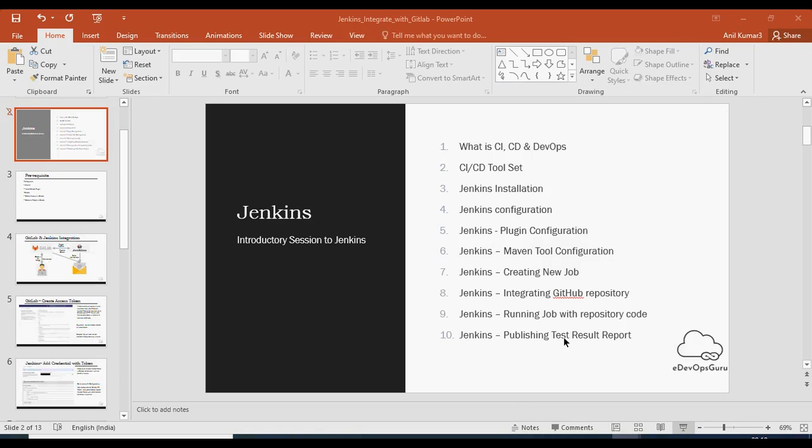Okay, so prerequisites. Definitely you must have Jenkins with the GitLab plugin installed, a GitLab account, and a project already created. So this is what we will be trying to integrate today.